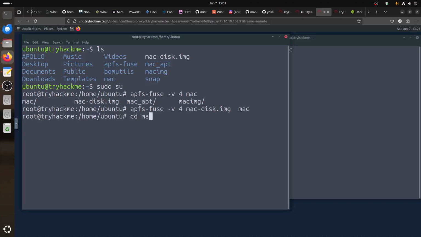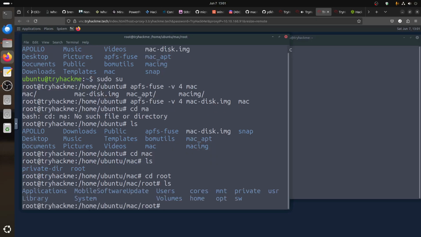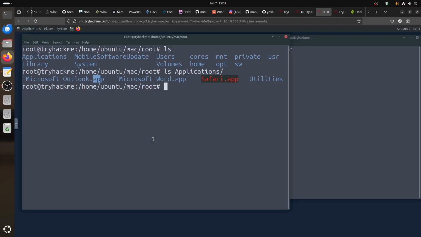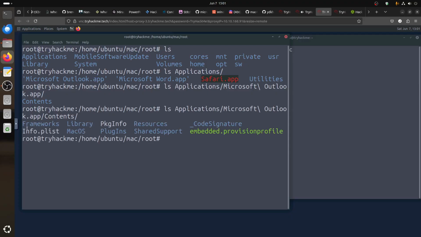If I do cd mac now, we get the root. ls, clear. Okay, that's the Applications folder he's talking about. If you go into Applications, you get the names of the applications. You can see .app is well known for the Mac. Taking Microsoft Outlook, for example, you have the .app, and then a Contents folder.